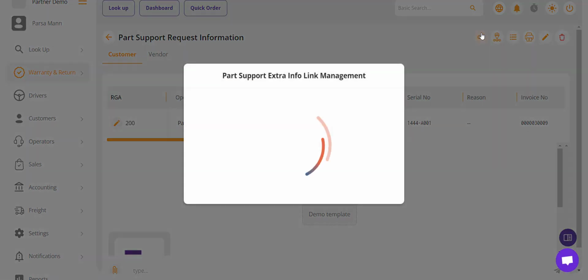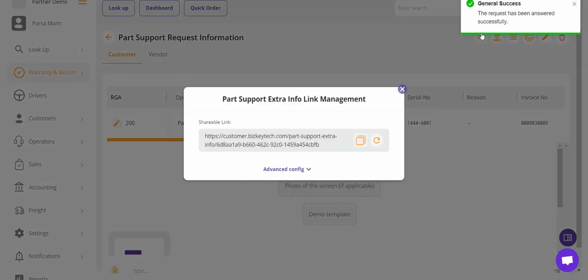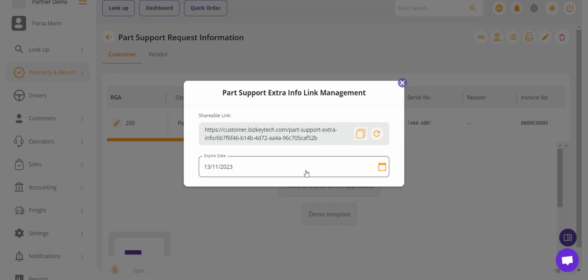The very first button is for generating a link to share the entire request and its information. Next to the link, there are 2 buttons that allow you to either copy the link or regenerate it. If you click on the Advanced Config button, you can set the expiry date for the generated link.